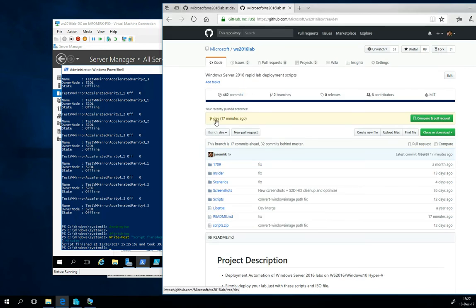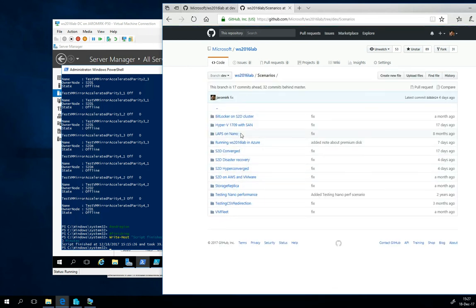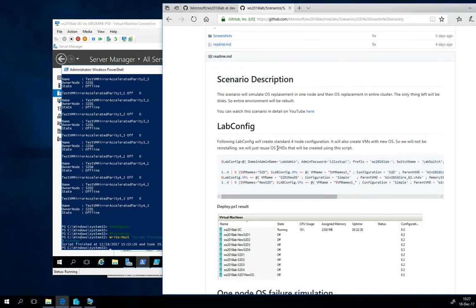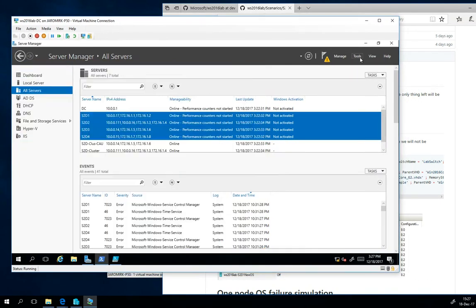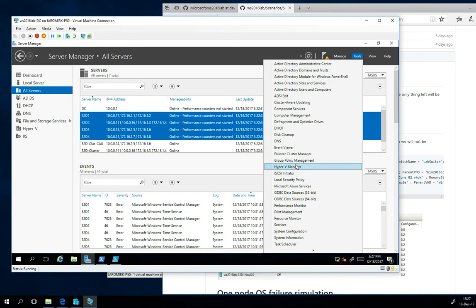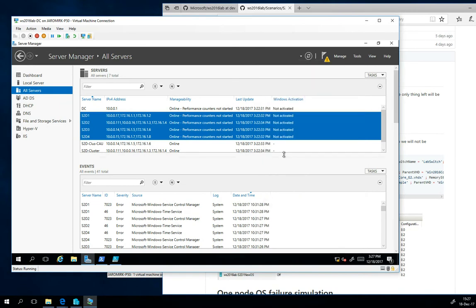Currently I'm in the dev branch because this one was not committed into the main branch, to the master branch. So I will just navigate into the scenarios. And there is S2D Disaster Recovery. In this case, what I will be using is the default scenario where you have 4-node S2D clusters, so let's explore it. So there is Failover Cluster Manager.